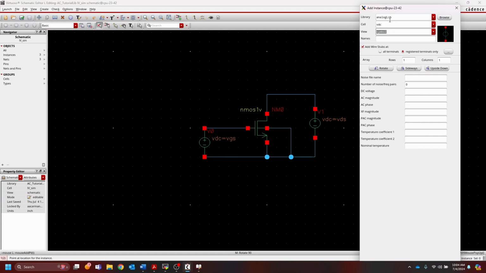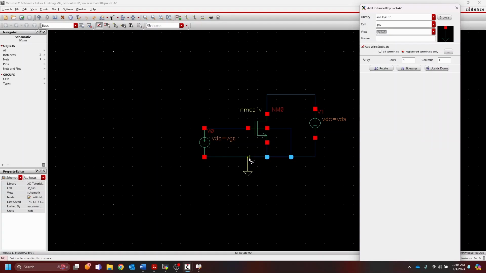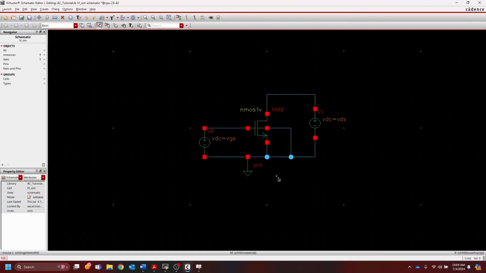So I can press I, and in Analog Live, I can just type in GND, and that'll open up this little ground flag here. And I can just place that down right here. That's going to always make it so this is 0 volts, this is our ground, and that just helps the simulation make more sense. So now I can save and check.